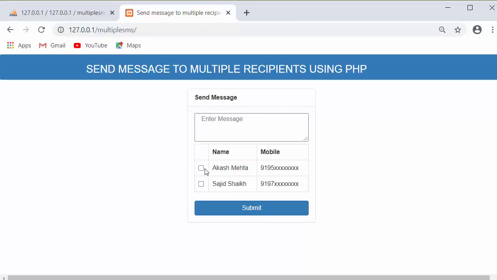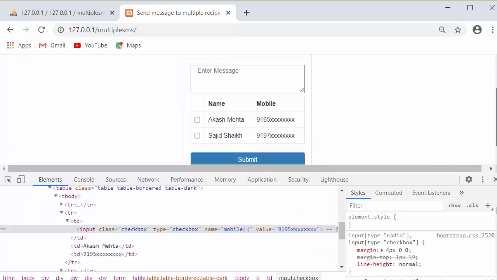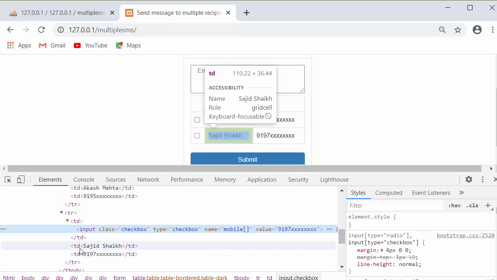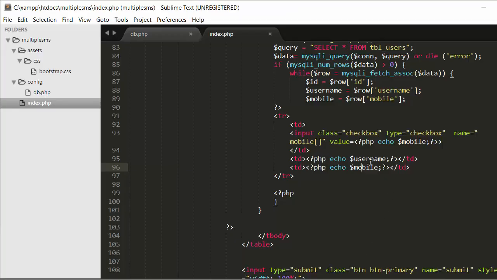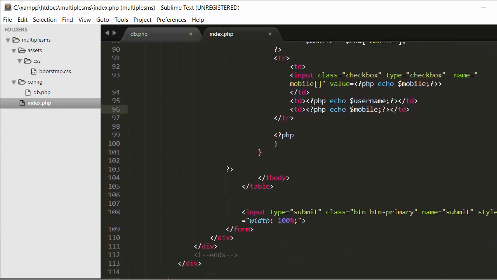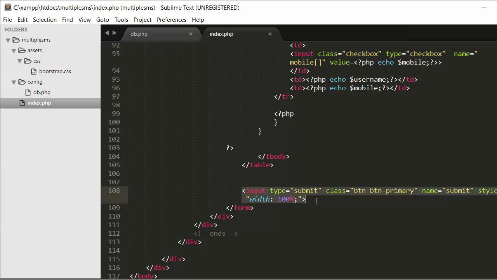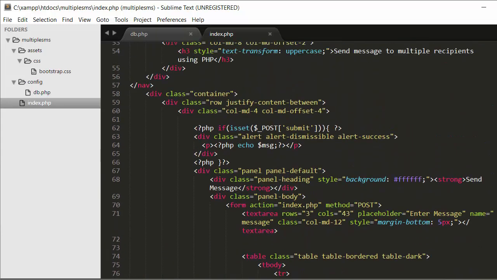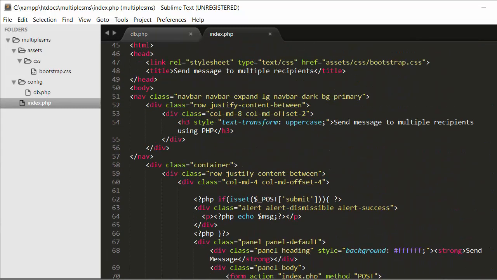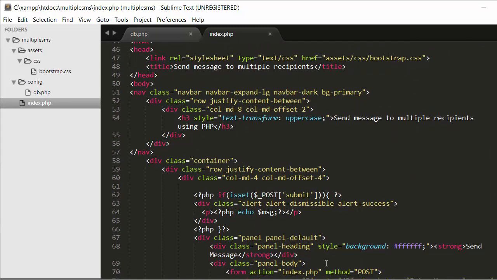Now, with this checkbox I have assigned the mobile number, and this one is also assigned a mobile number. So these mobile numbers I'm sending with the post request. And now at the end there is a submit button. So this is the HTML code. Now let us go to the PHP code.